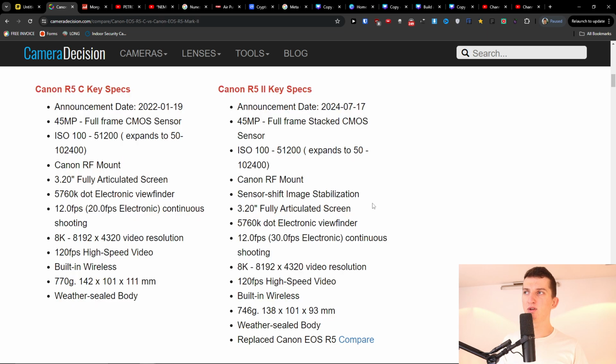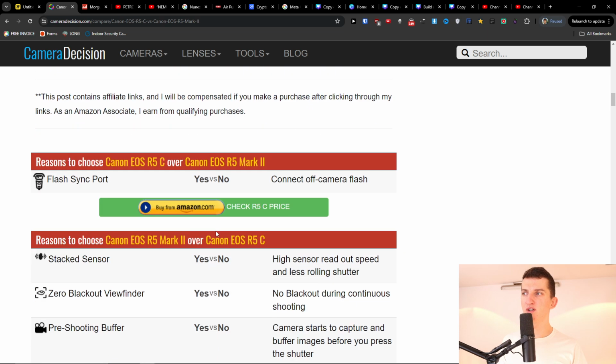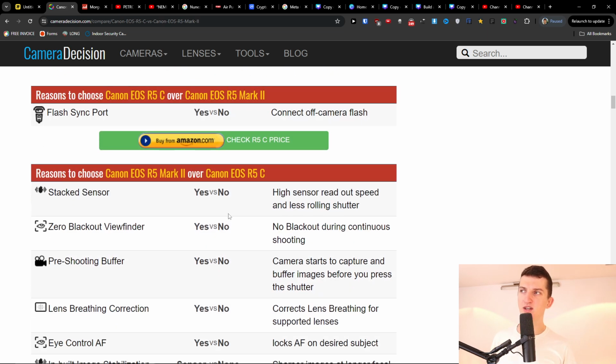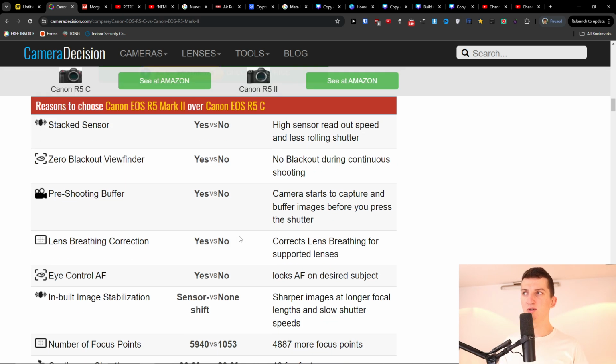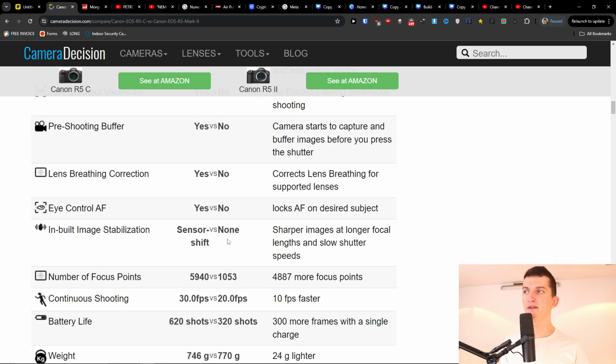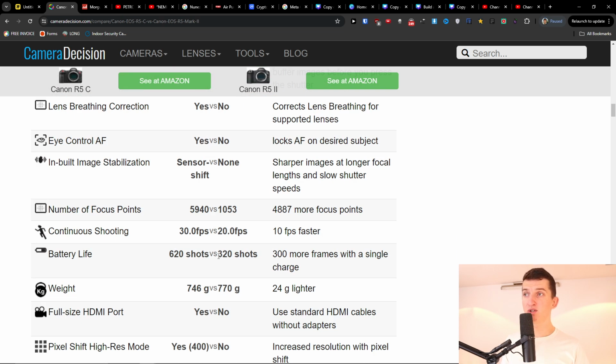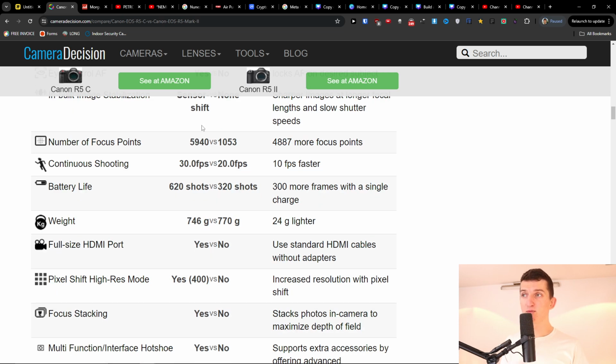Now when we are going to look here on the more differences here, so the R5C got the flash sync port, but when you're going to look here on the Mark II here, so you can have stack sensor, zero blackout viewfinder, pre-shooting buffer, lens breathing correction, eye control AF, the inbuilt image stabilization, then number of focus points, like this is pretty huge. Then also continuous shooting, 30 FPS to 20 FPS, battery life, this is also huge.